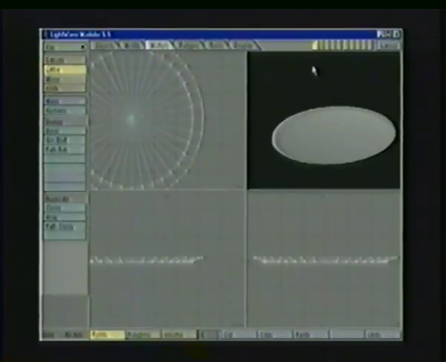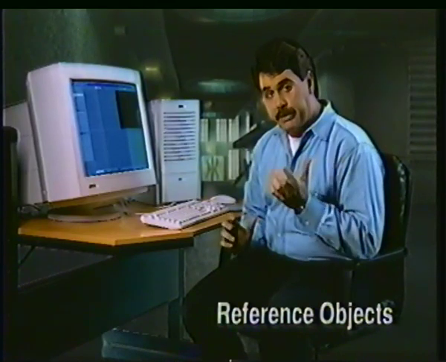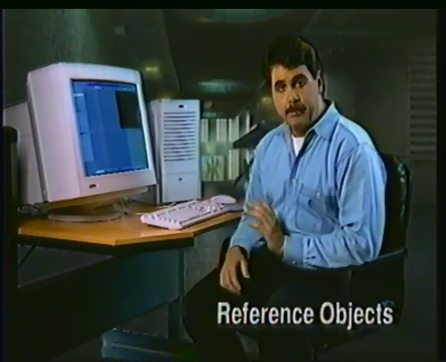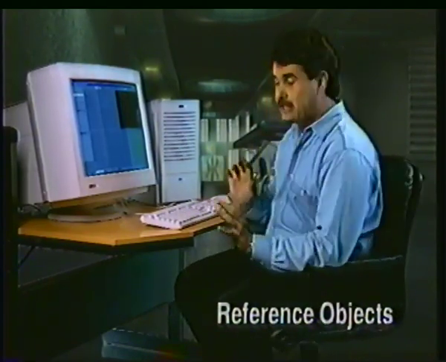Another thing that you can do to make sure that you're getting your size set right is use a reference object. A lot of times I'll have objects in Lightwave that I know are made to scale. So I'll load one of them into the background window and I'll use it as a sizing reference.